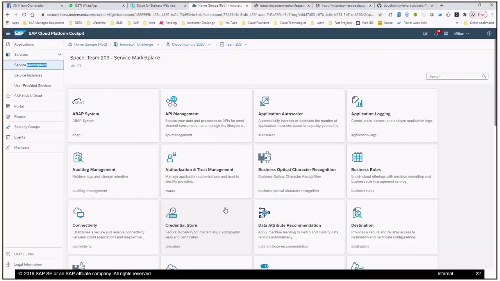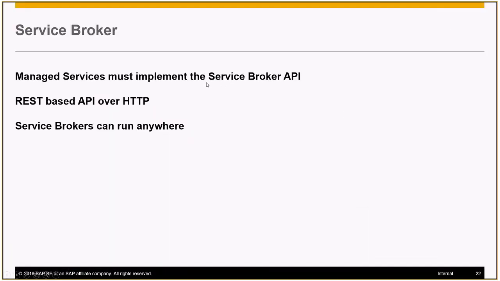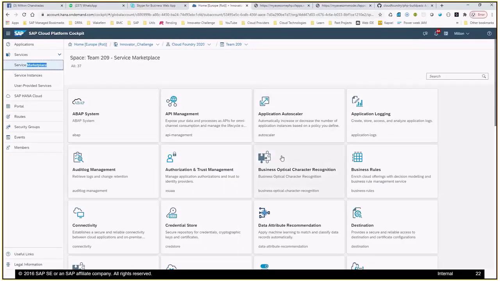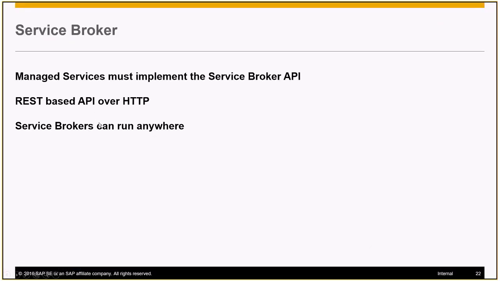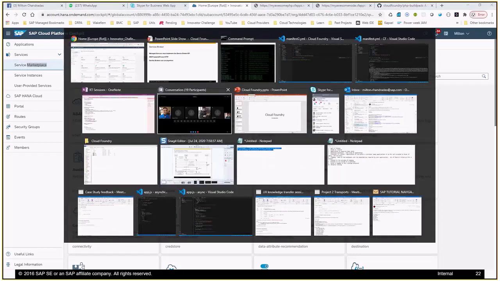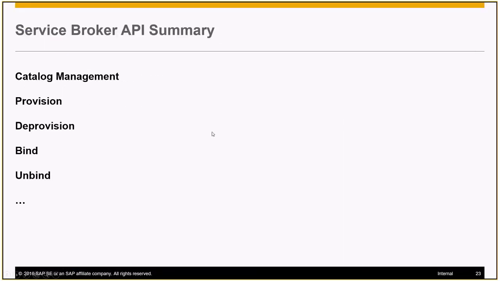The service broker, so there is what is called the service broker API. Now, if you think this is magic, like where it shows all these services on the marketplace, that's because they all implement this service broker API. So there are some APIs. If you implement all those APIs, then you can show your services here as well. And it's just a REST-based API. So your data or your API management service can reside anywhere, as long as it implements those REST-based APIs, then it will show up. It's not like it has to be inside this Cloud Foundry environment. It can be pretty much anywhere.